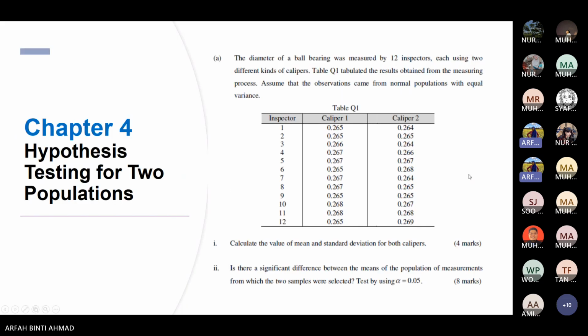Okay, so this is from the exercise from the past year. I have put the exercise in the notes. So we are going to solve this one by using Microsoft Excel. So the first one, the diameter of a ball bearing was measured by 12 inspectors, each using 2 different kinds of calipers. Table Q1 tabulated the results obtained from the measuring process. Assume that the observation came from normal population with equal variance. So meaning that for this one, you are going to have sigma 1 equal to sigma 2.